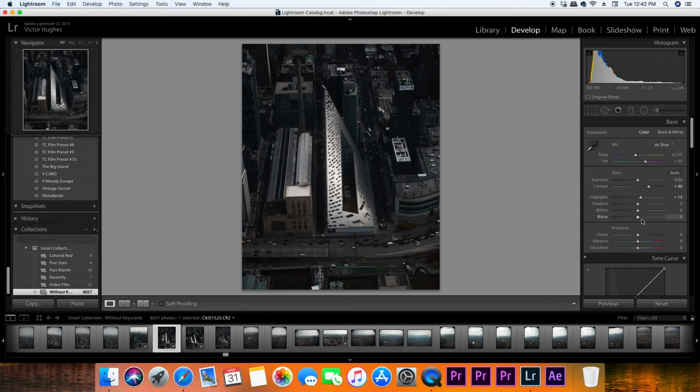I know I'm going to be lowering the blacks eventually, so I might want to boost the shadows up a little bit so a little more detail comes back. So we'll just go somewhere around 15. And then the whites, I normally never adjust, so I'm going to leave the whites right there. And then let's lower the blacks.